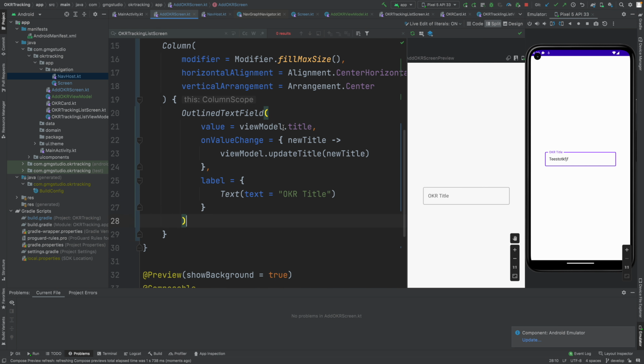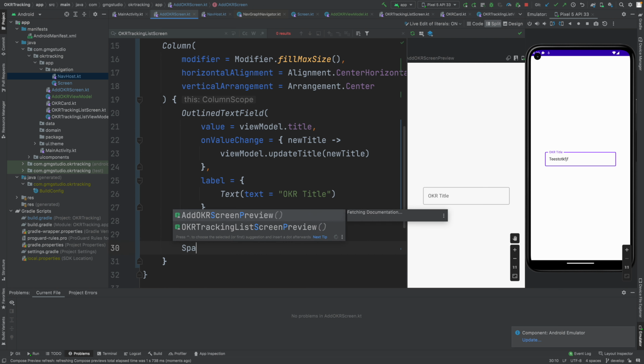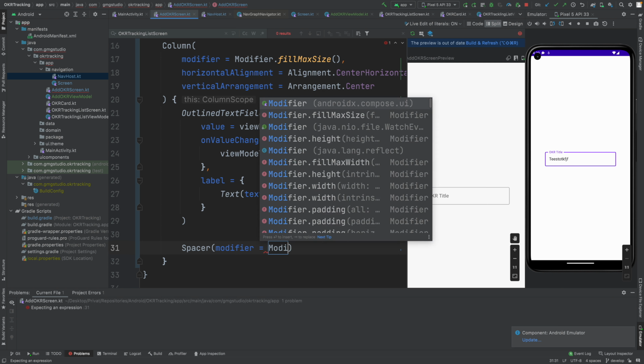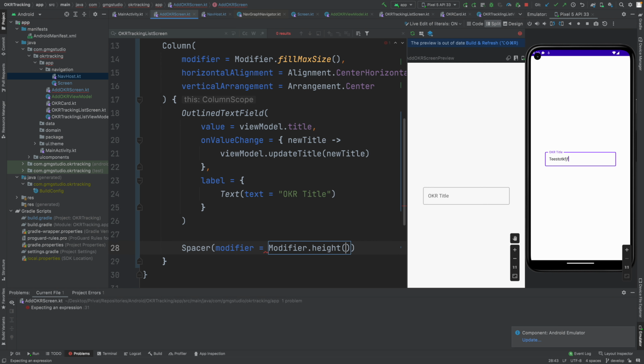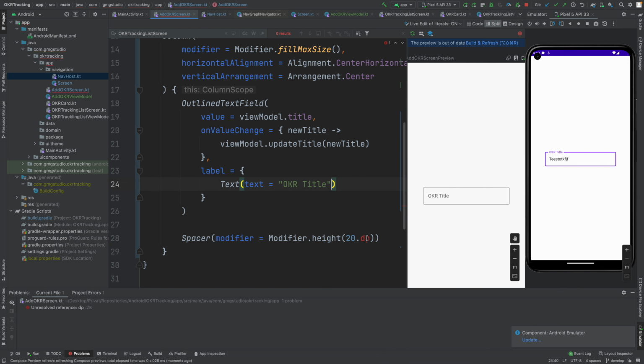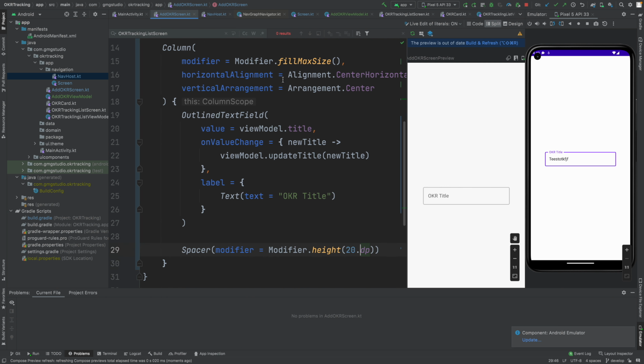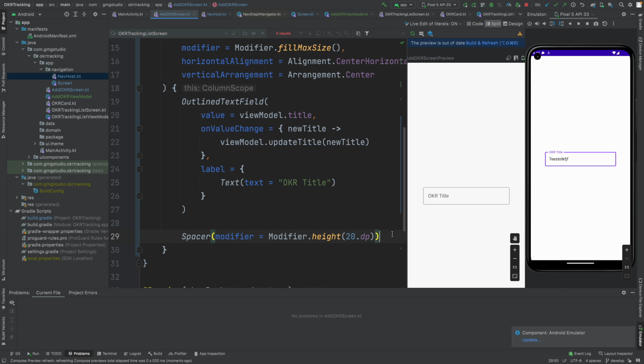Now let's add a spacer. We will just write spacer and the modifier is equal to modifier.height, because we want to space a height, 20.dp. Well, the import didn't work. Now let's write it again, and if you hover over dp, you can see unresolved reference dp and you can import it. Now as you can see, it imported android.blah blah blah.